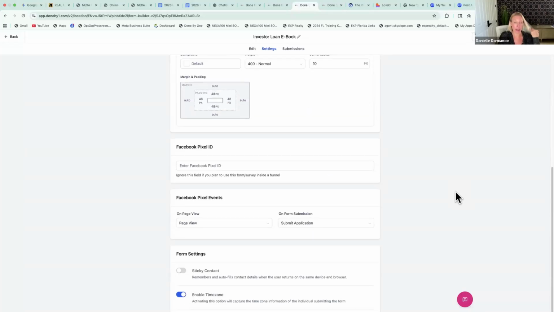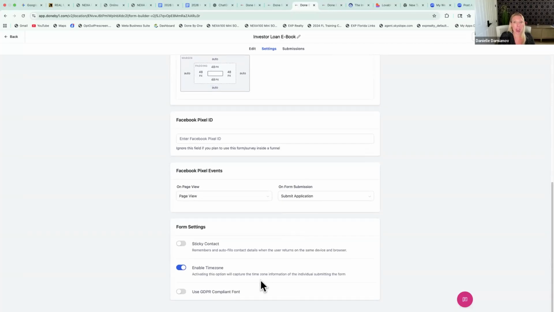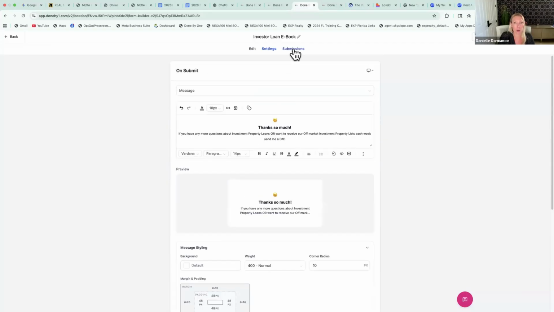If you are running Facebook ads, you want to put your Facebook pixel here. So that way, anytime somebody that has been in this form or been on your landing page, they are now going to get retargeting ads. So if you are going to run Facebook ads and retarget to people, you want to make sure that you're always adding your Facebook pixel. So that way it's now going to show ads to these people again because they have been on your page.